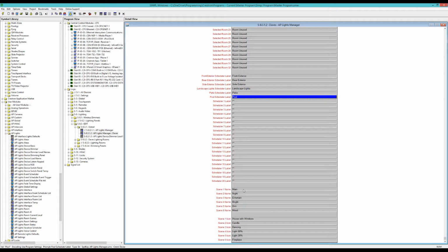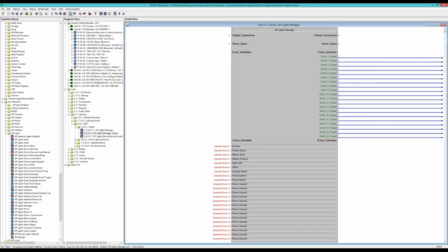Down here are just the global scene names. You can set it per room individually if you'd like, but this is just globally set, and then the icons associated with the names. The main and the night should probably not be changed, because I have a feature built into this, which I go more in depth on in the lighting video, where when you hit a button on the keypad, if it's during the day, it will go to the main scene, and if it's after sunset, it'll go to the night scene. So if you name it something different, it won't be as intuitive.